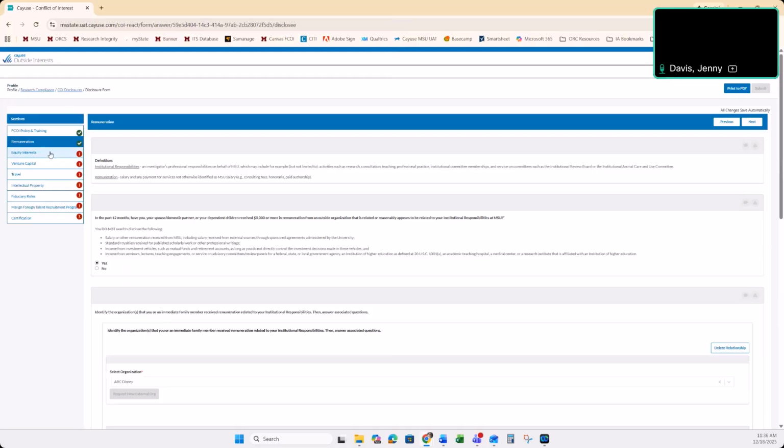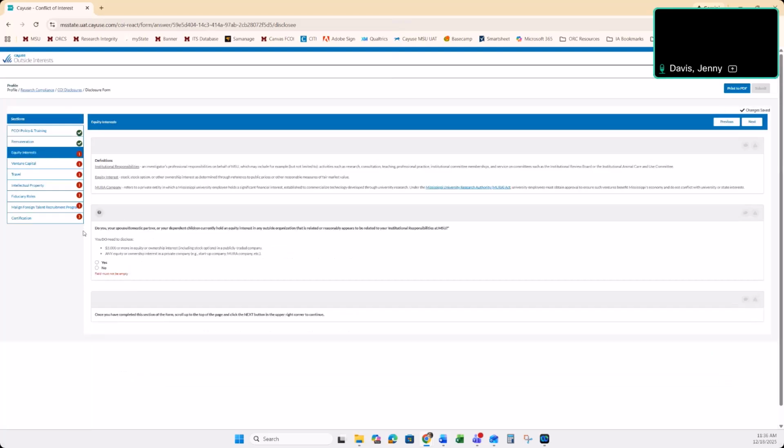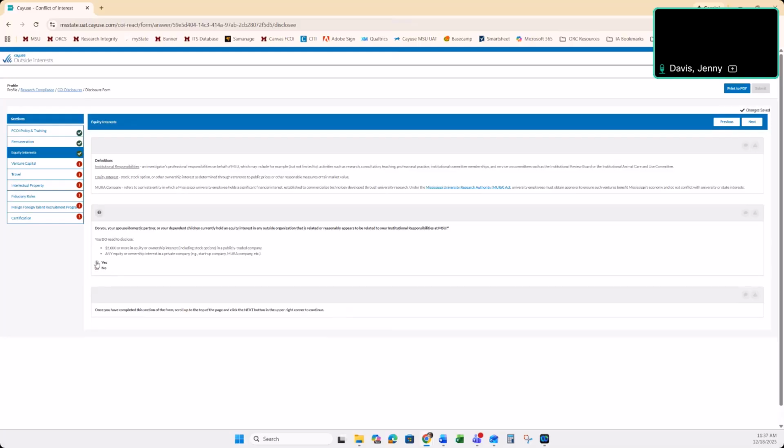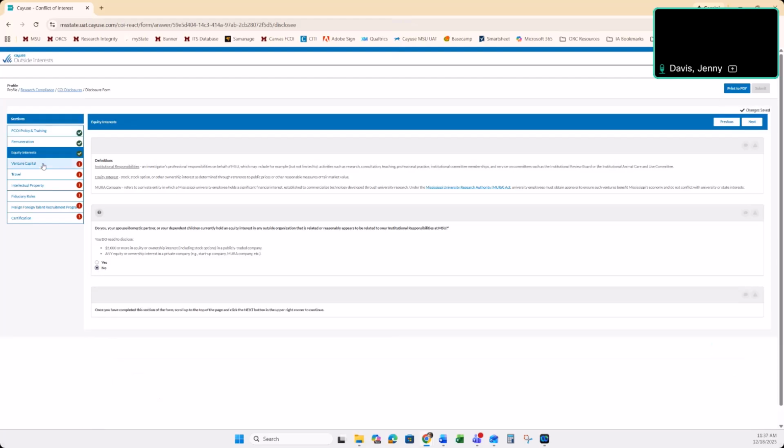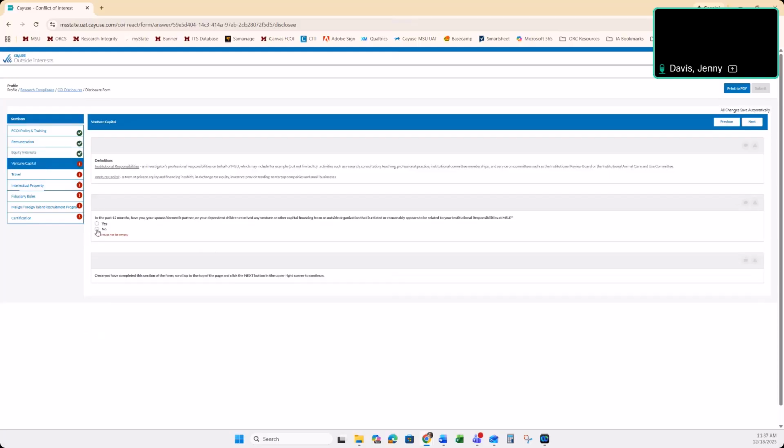The next several sections are very similar to the remuneration section in that it essentially asks one question if you have anything to disclose. So for this equity interest section, this question is saying, do you have any equity interest to disclose? If you don't, you click no and you move on to the next section. Or if you click yes, then that's when the box appears asking you to list your organization and answer the questions associated with that organization. So for the purposes of this training, we're going to select no to these next several sections to get through this form.